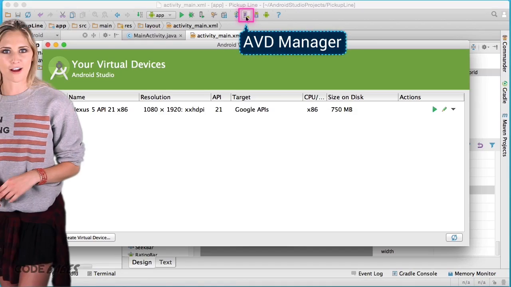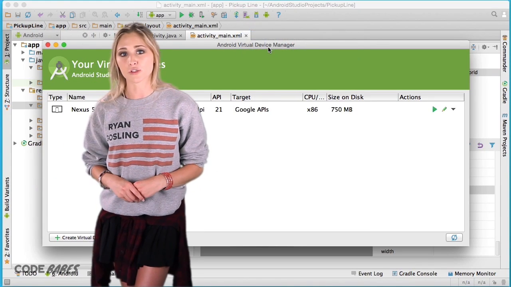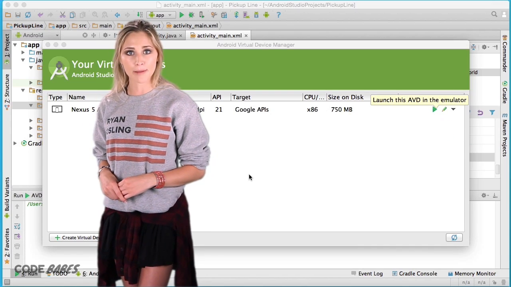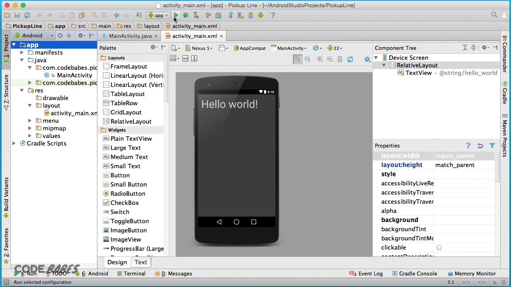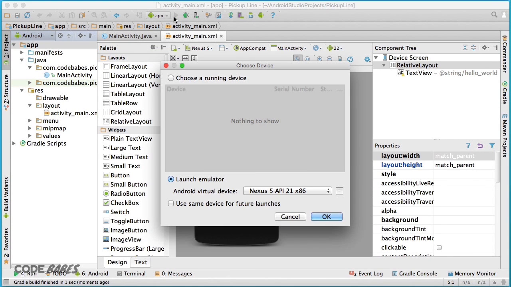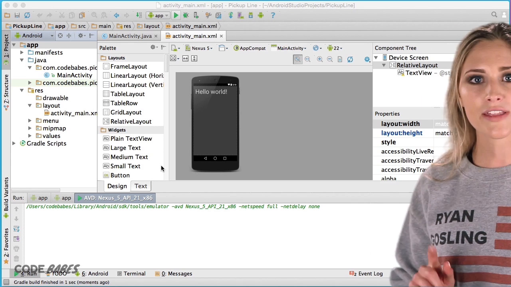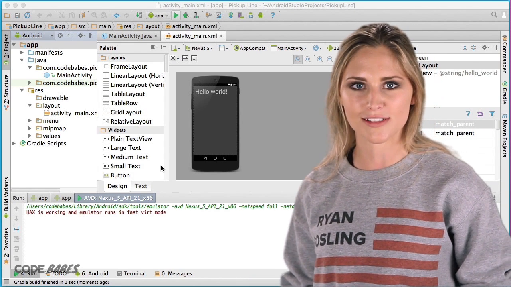Click the little phone icon, which is the AVD manager. This is where we create our Android virtual devices, or emulators. You can launch the default emulator by clicking the green play button next to it, but let's run it from Android Studio. Close AVD and click the small green play button on the toolbar. If an emulator was already running, we could choose it, but let's choose launch emulator. Now this will be running really, really slow if you're launching it for the first time, so be patient.